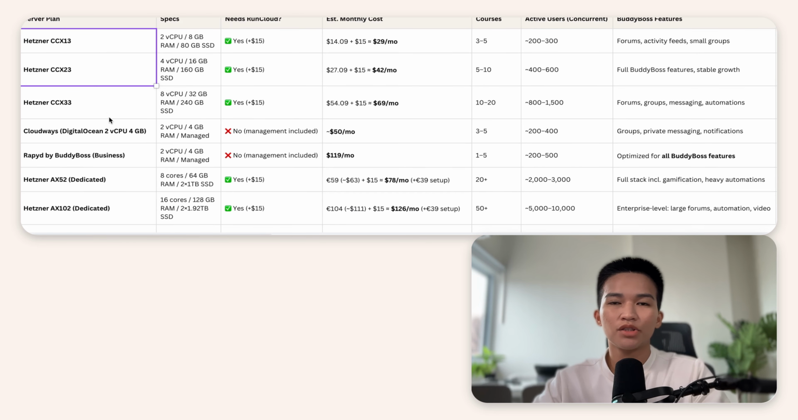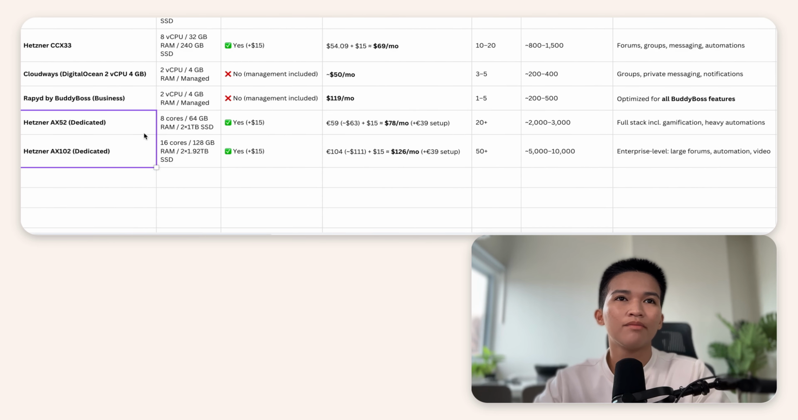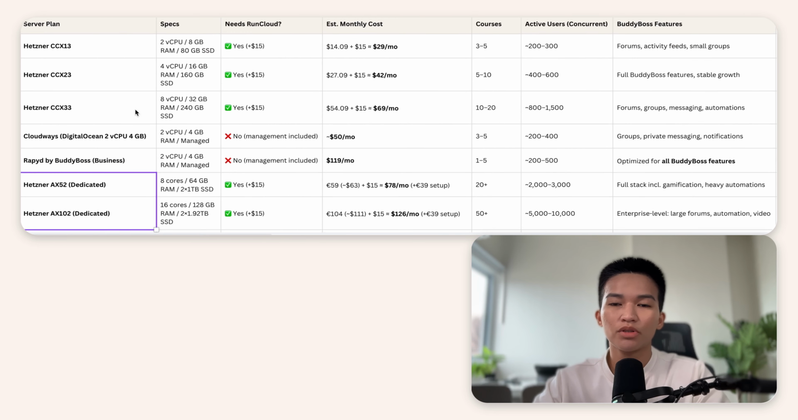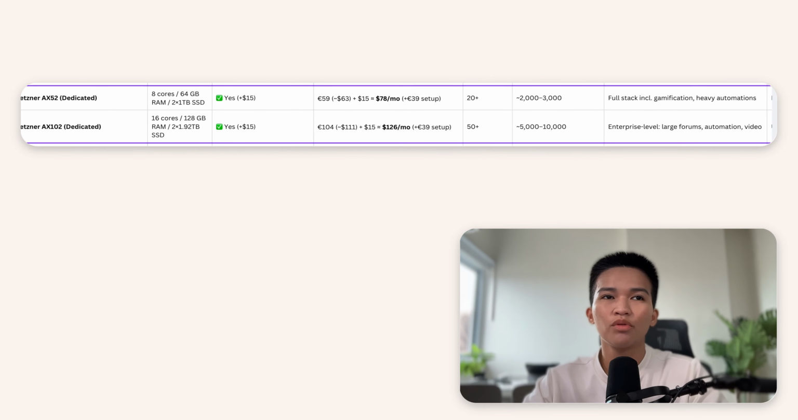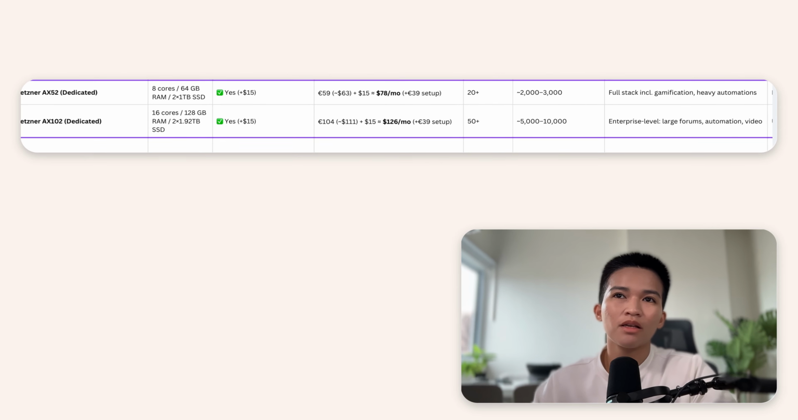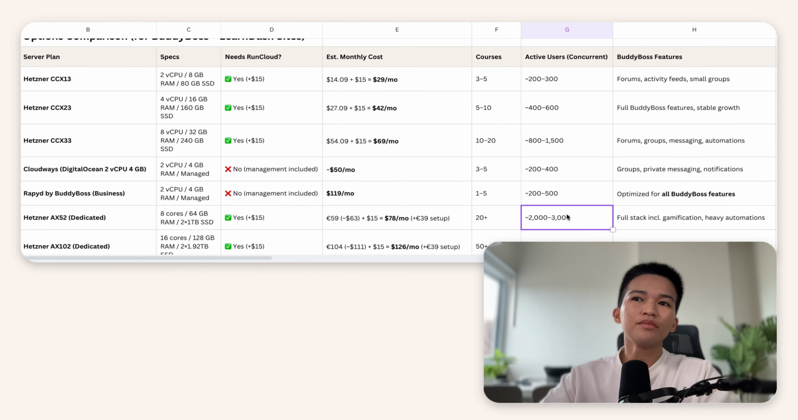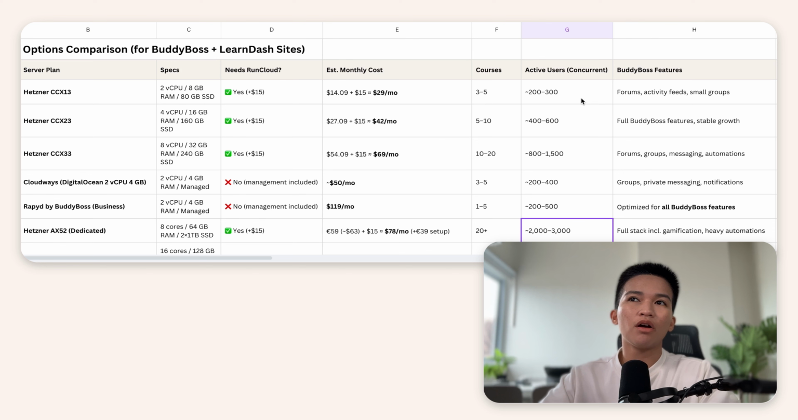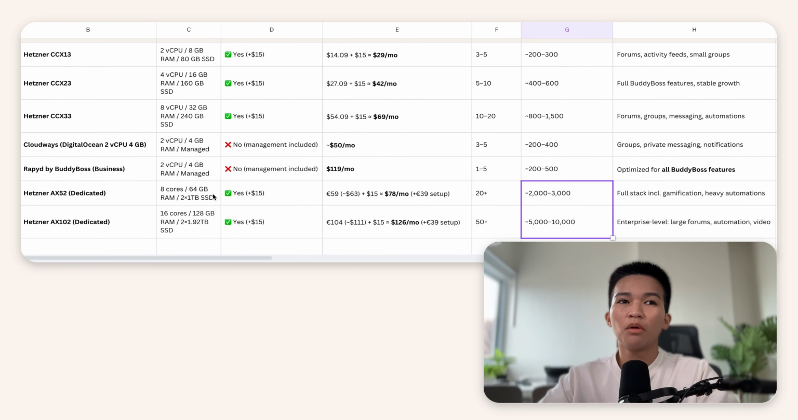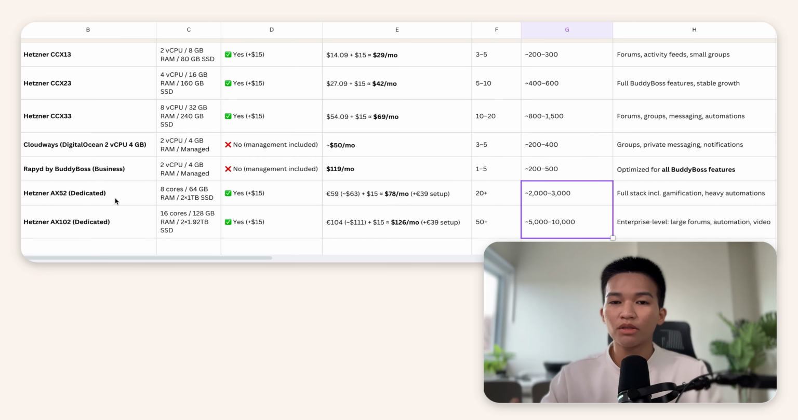Okay, so there are different types of hosting. There's cloud-based, there's shared, and then there's dedicated. These are the servers or hosting that I recommend based on my experience. My top two options for our clients are AX52 and AX102. As you can see, we have put some allowance in here on the concurrent or active users, because most of our clients already have a marketing strategy like webinars, ads, and lead magnets, and we need that capacity or buffer so that their server can handle those requests properly.